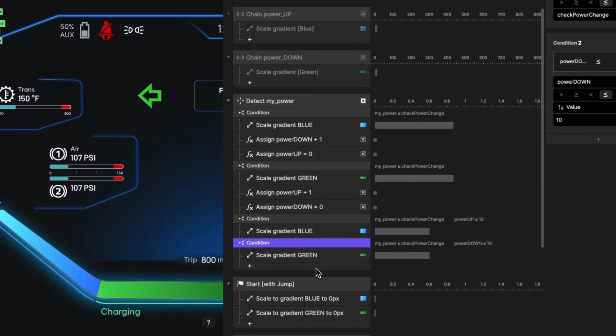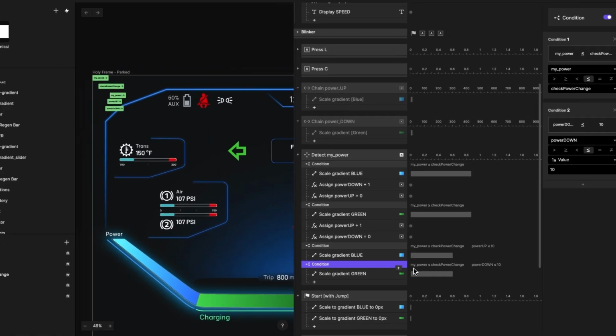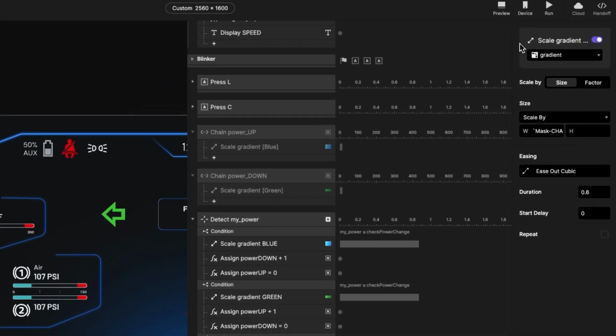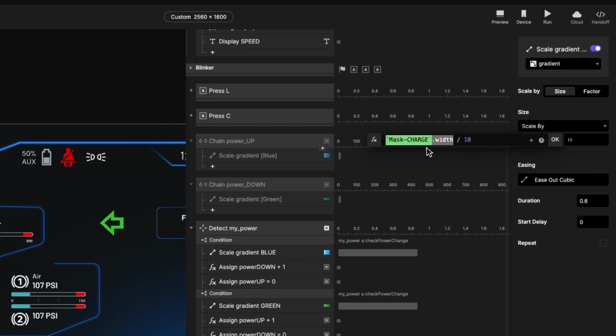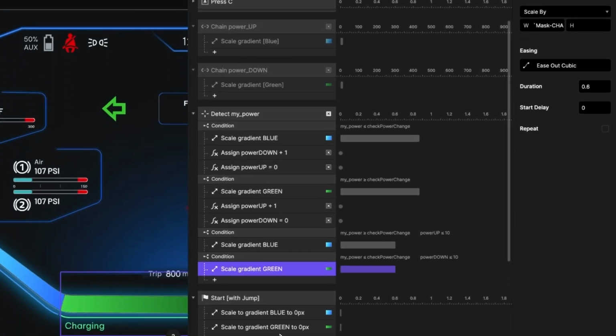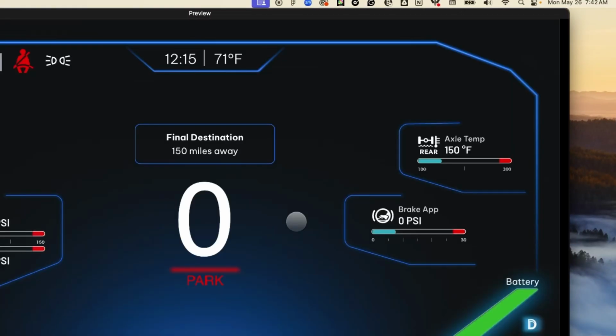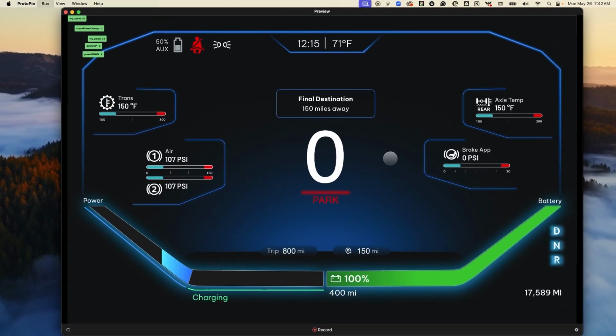Then we're going to add another condition which says, just like our blue, if my power is less than, this time, if it's going down, and if our power down is less than or equal to 10, as we're also moving up 0, 1, 2, 3, 4, all the way up to 10. So, same thing here. I'm taking its mask, its wrapper for charge, dividing it by 10, doing the same thing, starting at 0 and working our way up. So hard reset, 1, 2, 3. I guess it still works because we never set it to not work with park and drive.